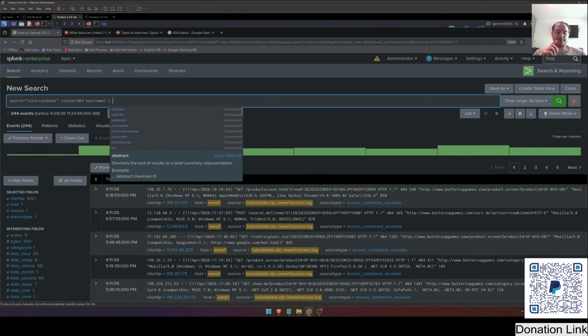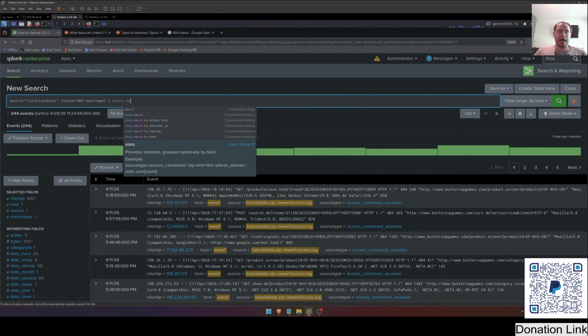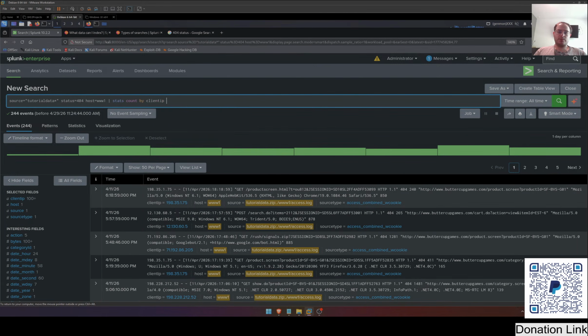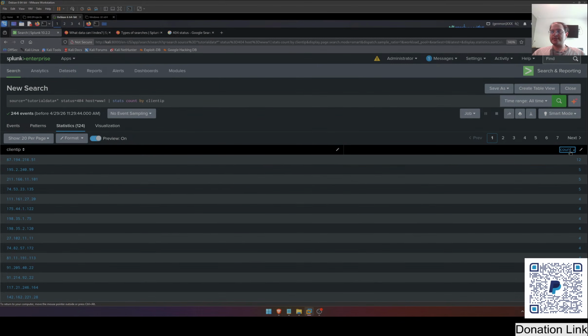Now with the pipe, we use stats: count for me by client IP. Now we want to find out which IP has more requests in a specific time. So we see on web server 1 we have 12 requests.